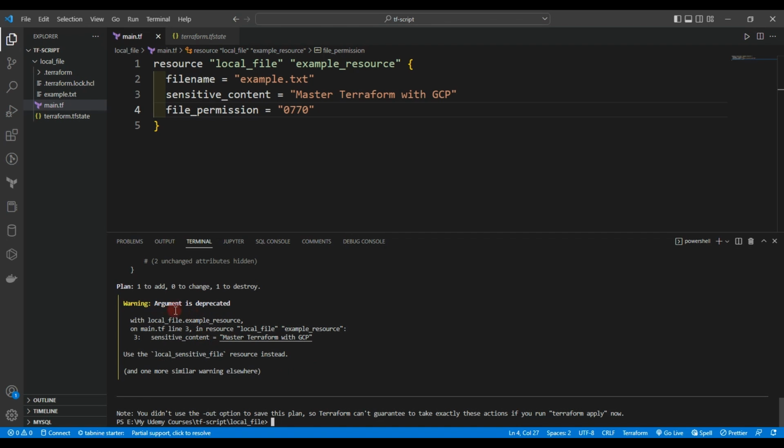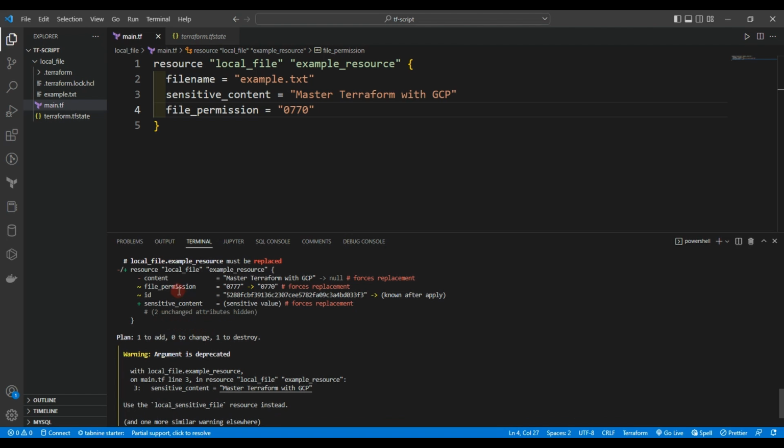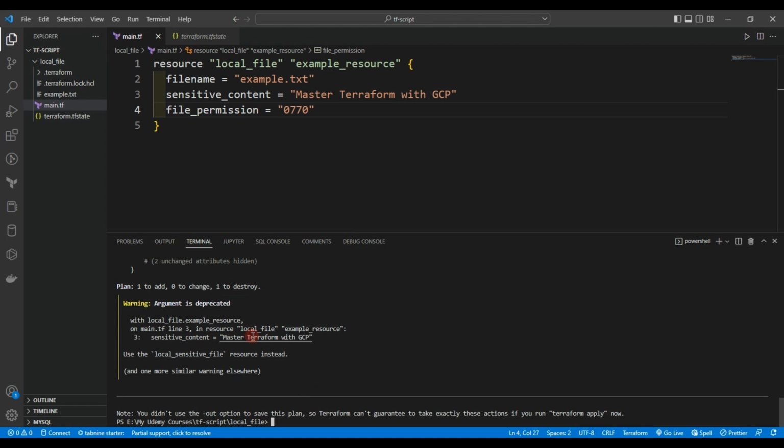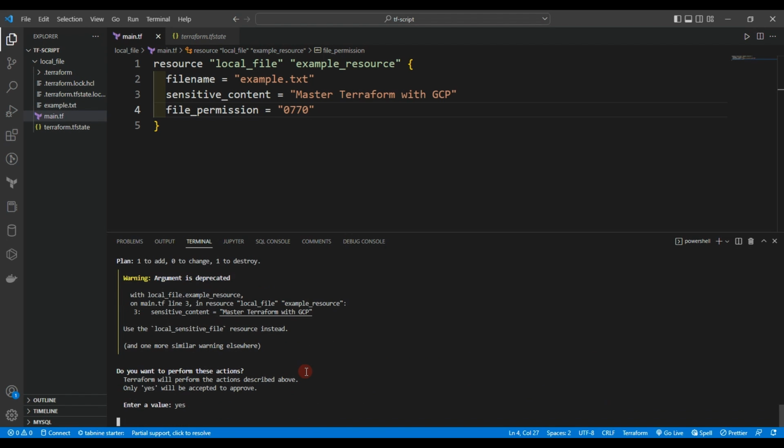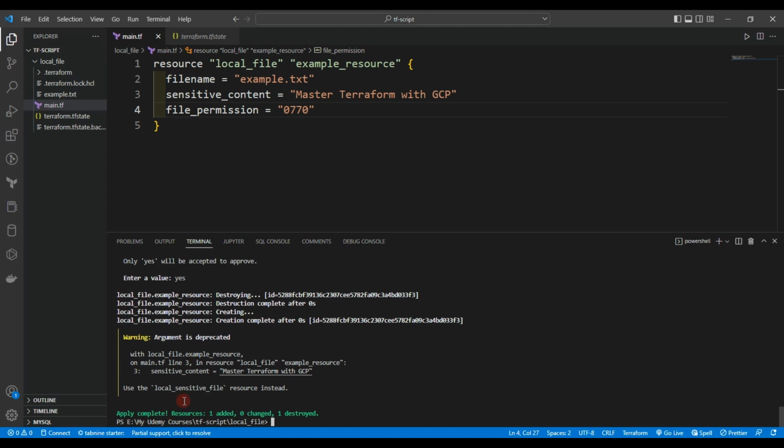So you can see the argument is deprecated. It's giving me the warning. So you can see the file permission is changing, forces replacement. You can see the sensitive content, sensitive value, forces replacement, and it's saying the local file example resource must be replaced. You can see it's underlined with red. One to add, you can see 0 to change and 1 to destroy. And let's give it a try. Terraform apply, and click yes, and it says the apply is complete.